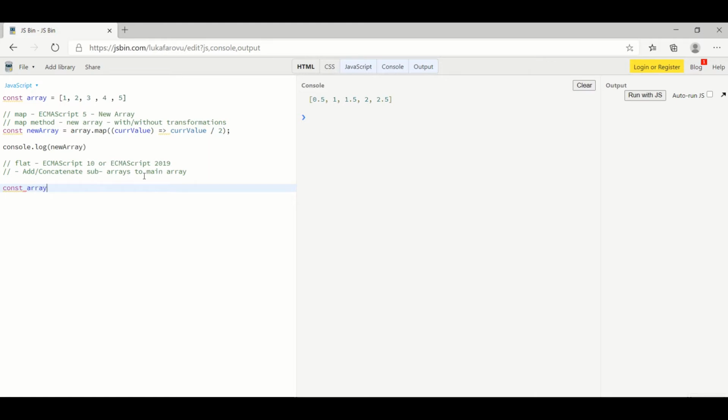So let's say array 1, and I'm going to put 1, 2, 3, and then 4 and 5 values are in this subarray. So here we have a main array, and this main array has 1, 2, 3 at indexes 0, 1, 2. At the third index we have this subarray. So let's write it down. Third index we have a subarray. What if we want to convert this array 1 into something like 1, 2, 3, 4, 5? So we want to add all these subarray elements into the main array. So for that we use flat.